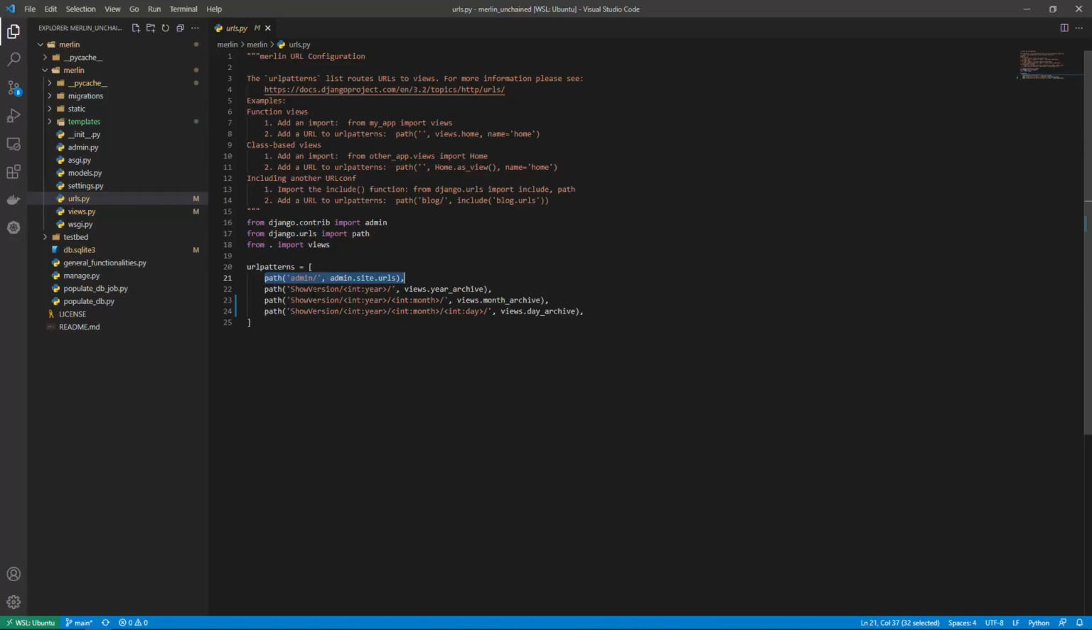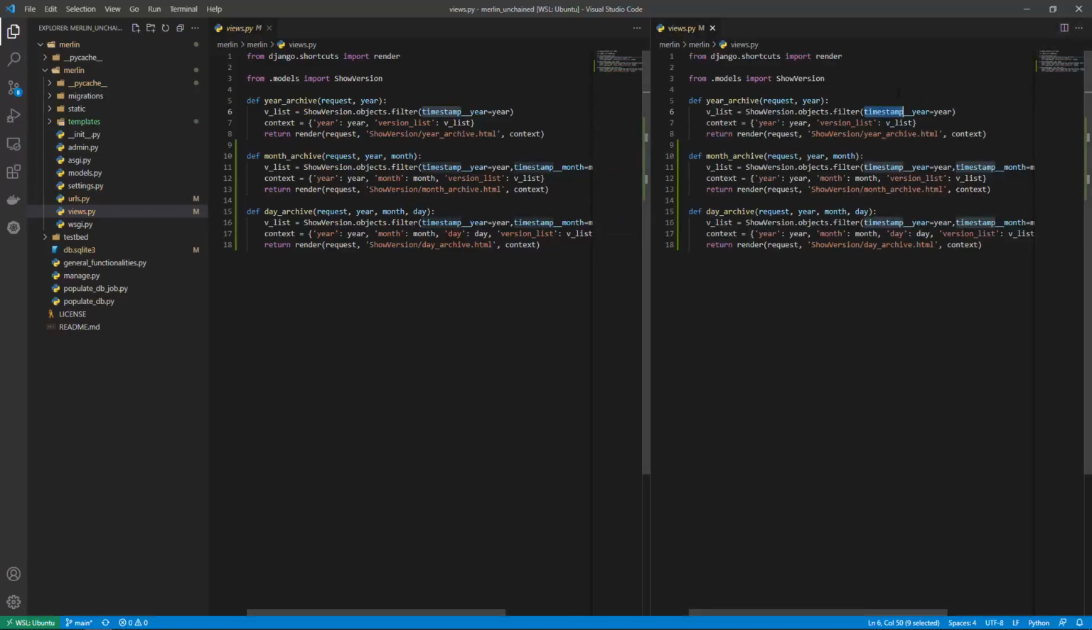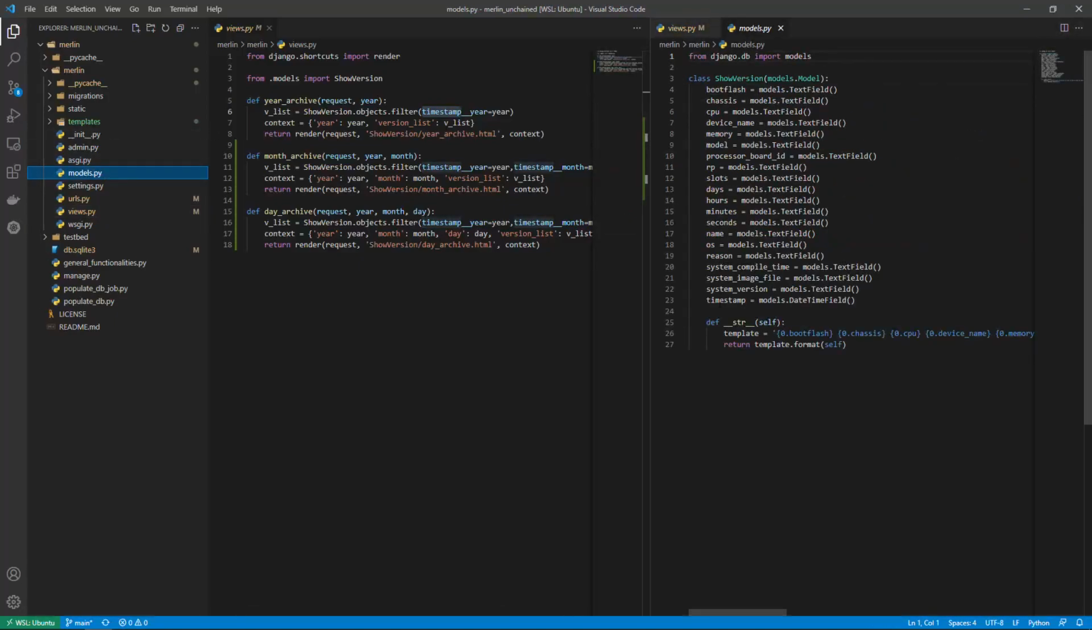The Getting Started guide talks about using year, and year, month, day to make different views. And you can see I have year archive, month archive, and day archive. This will literally transform our URL into a dynamic SQL query. It's pretty cool stuff. So now in my views, I'm importing my show version, and here's my year, month, day archives. What we do is we pass in the request and the year. We filter based on timestamp, and you're wondering, where does this timestamp come from? It actually comes from our model here, timestamp.